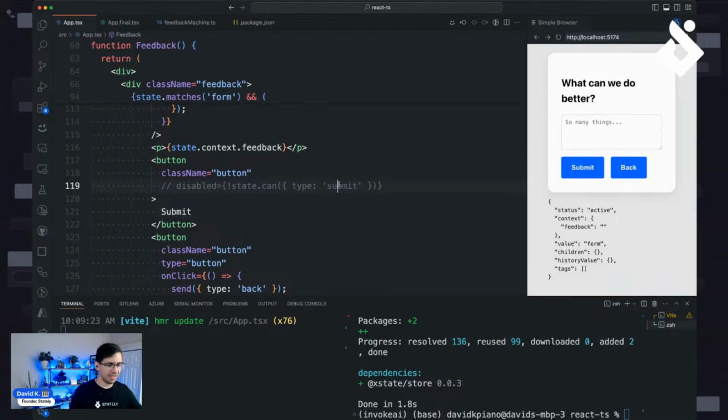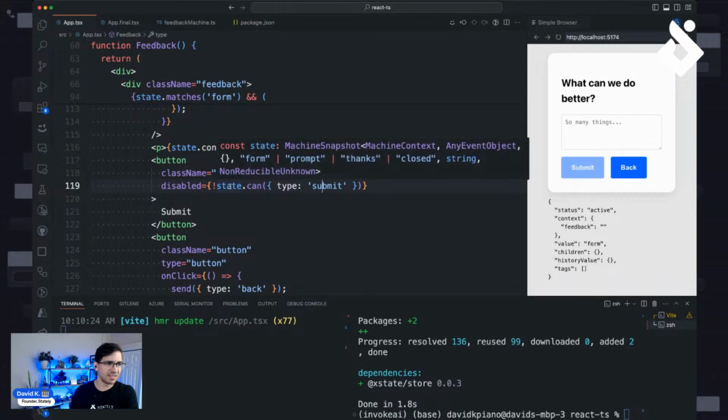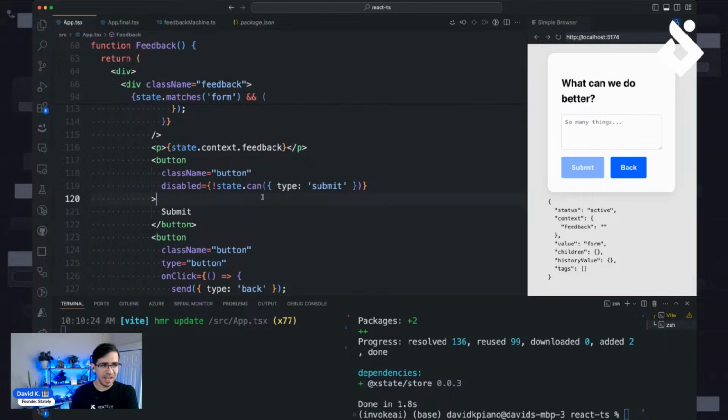So yeah, one of my favorite features of XState is that you could call state.can, and basically instead of duplicating logic and saying this should be disabled if state.context.feedback.trim().length is 0, etc., that is already encoded in the machine. Basically, what we're really trying to ask here is, are we even allowed to submit? So that's why with state.can, you pass in the events that you want to happen next, and we're disabling it if this event is not going to cause a transition.